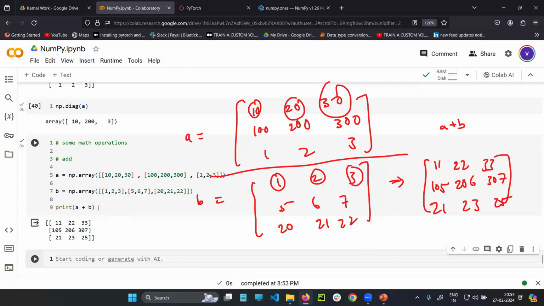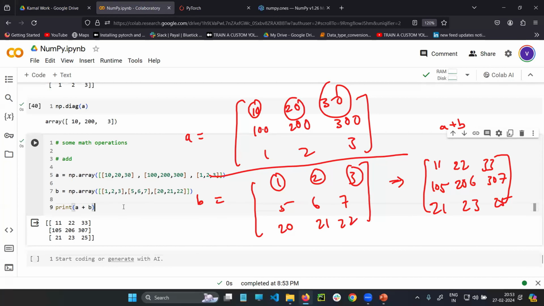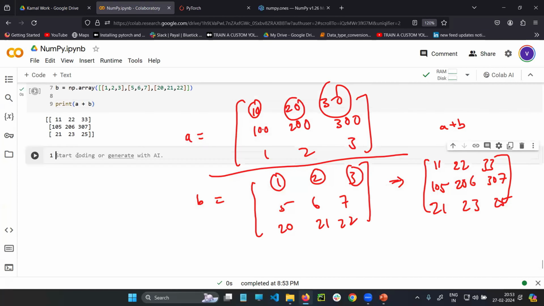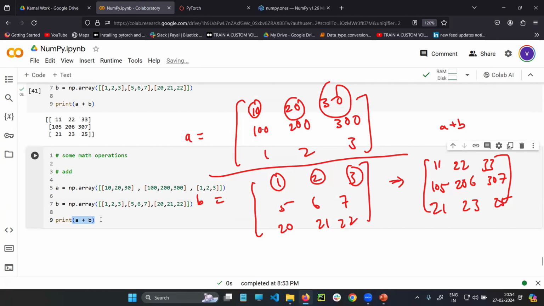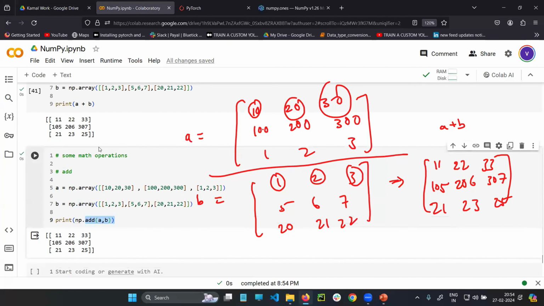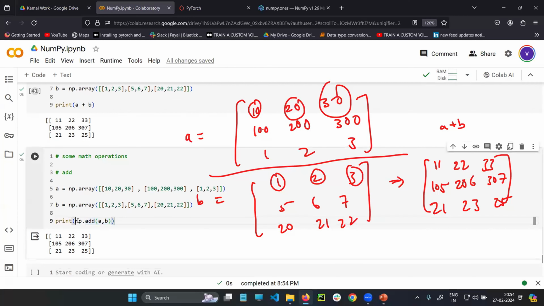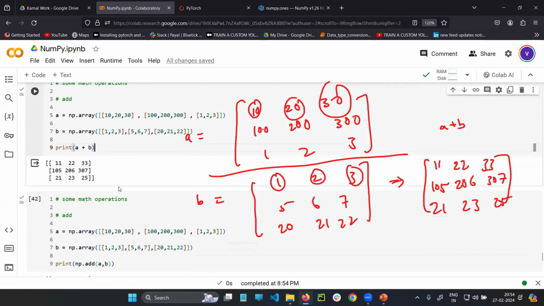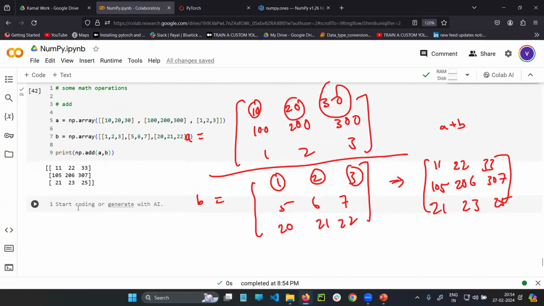So you can do it directly like this, or else you can apply one more concept using NumPy libraries only. In NumPy there is a built-in function called add. I want to add A comma B. See, you can directly do A plus B, or using NumPy there is a built-in function add. It will take A and B, and it will add. Using NumPy you can do it, or using the normal way also.